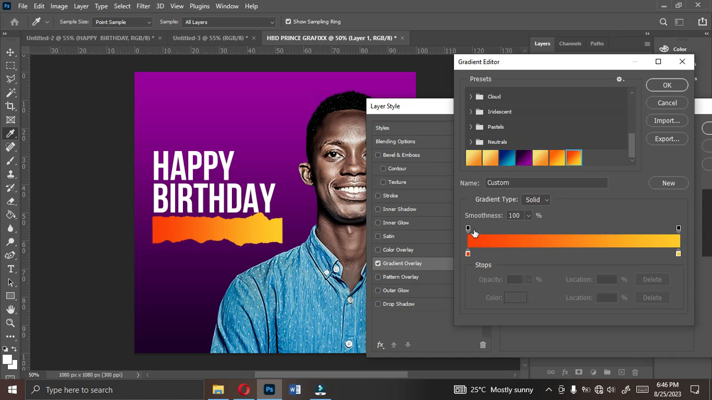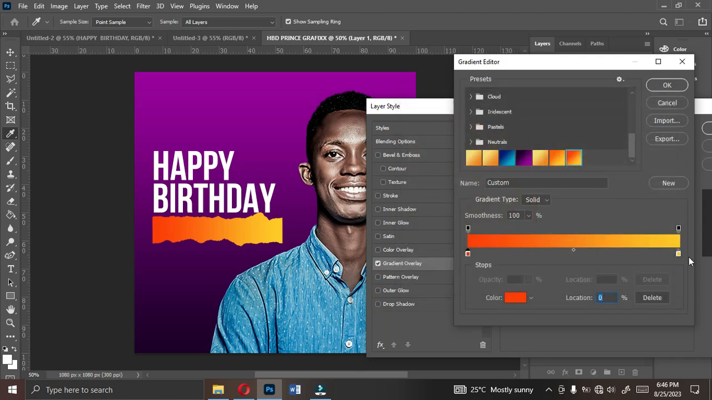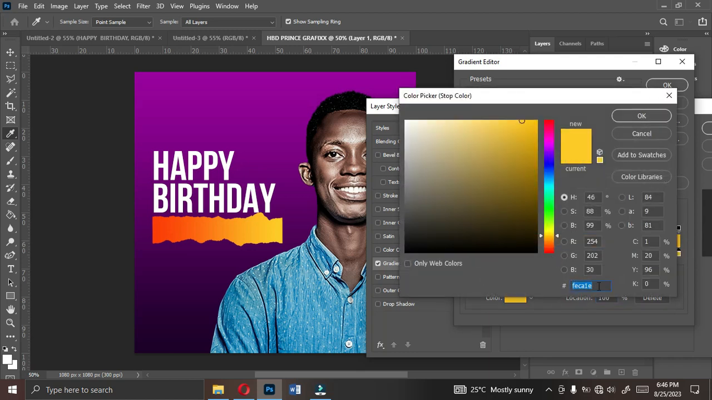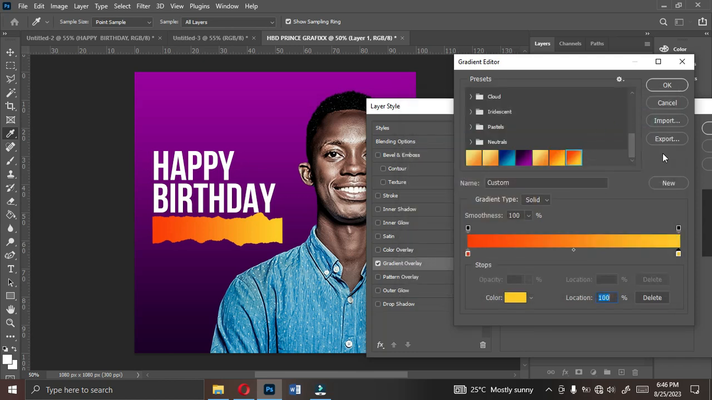So let me give you the code. Double click here and the code is FB3E04. Once you put it in there, click OK. Then go to the second one, double click, and enter FECA1E. Once you put in this color code, click OK, and then you can save it by clicking on New.